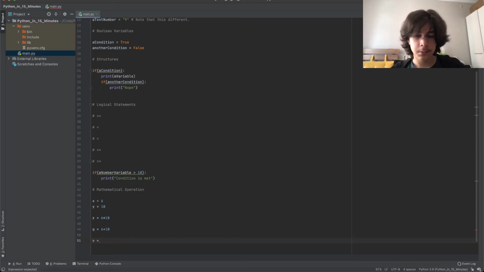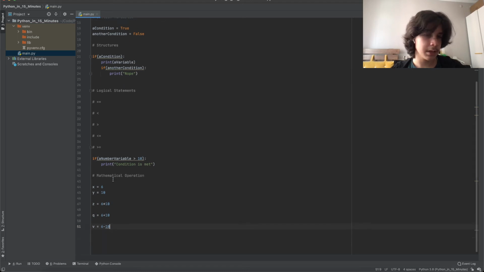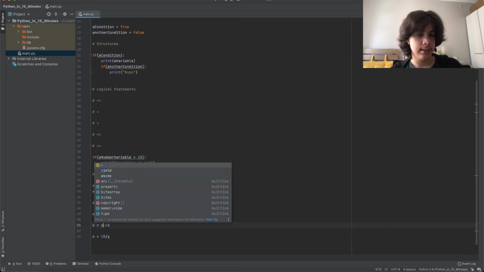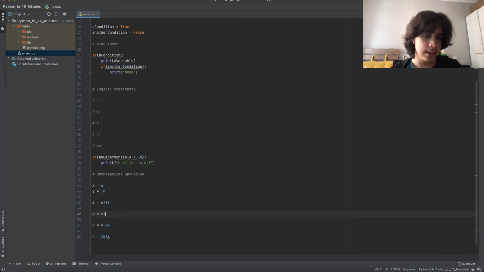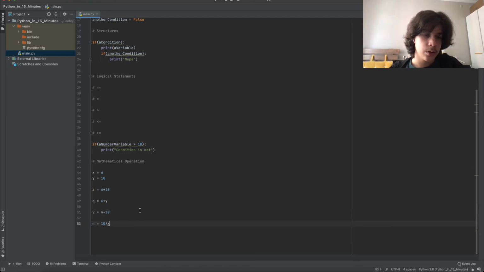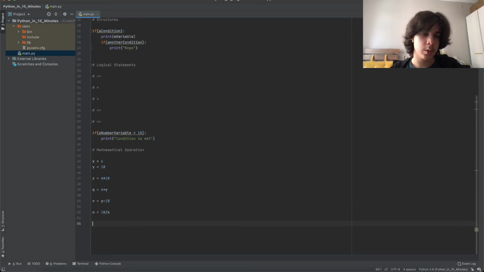Then we can have 6 minus 10. It can have negative integers, or we can have n and say 10 divided by x. And we can put variables here as well. So we can say y minus 10. Instead of putting y or x, we can just say 10, or we can just put this variable here as well. So these are the basic operations.